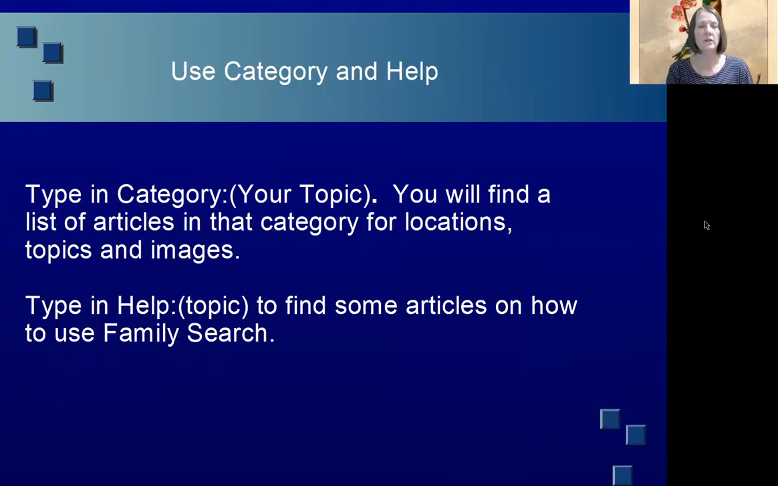So when you're searching, sometimes you can't find an article under a topic. I would suggest that you type in category. You can use the same type of thing on other search engines. Type in category with a colon, and then put in your topic. And it will come up with a list of articles in that category for locations.